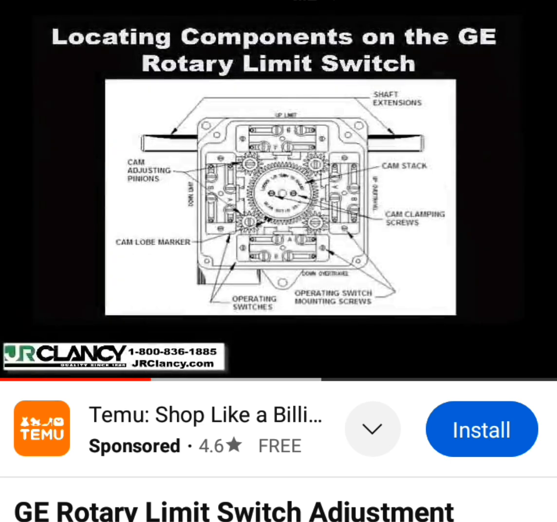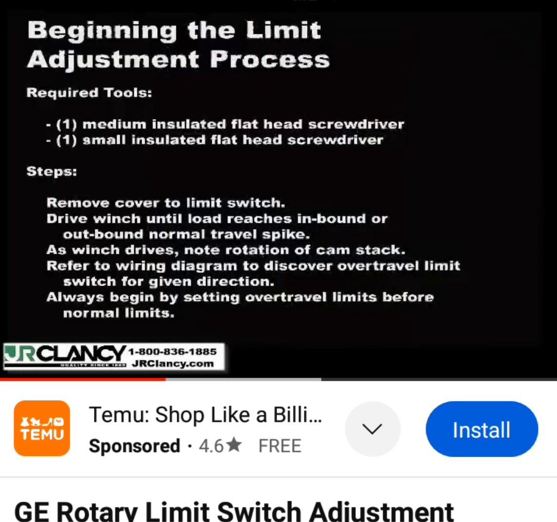This graphic is a map locating components on the GE rotary limit switch, available in PDF format from the J.R. Clancy website. To begin the limit adjustment process, we will need several required tools: 1 medium insulated flathead screwdriver, and 1 small insulated flathead screwdriver. Care should be taken to avoid the contacts on the switch, as they are live and carry control voltage.